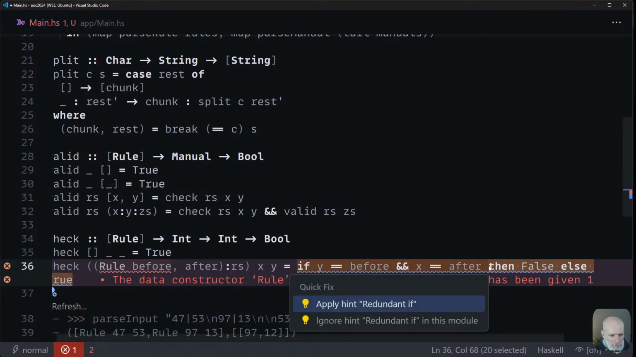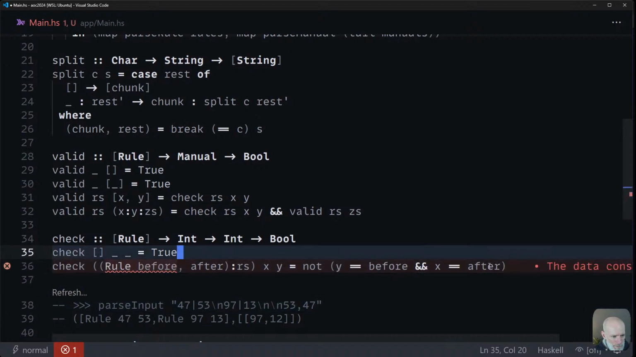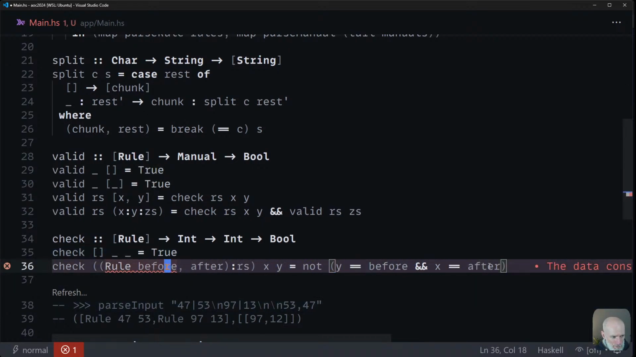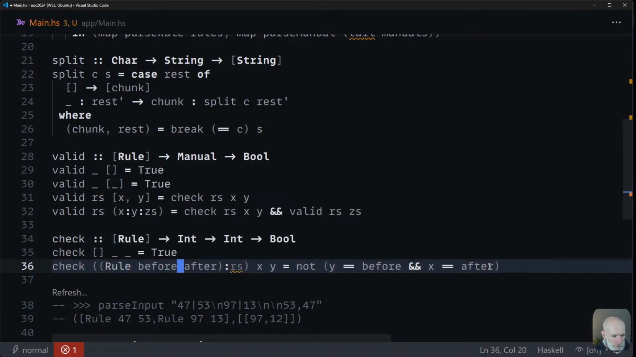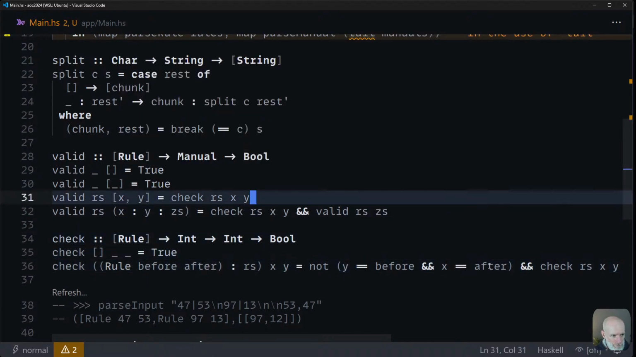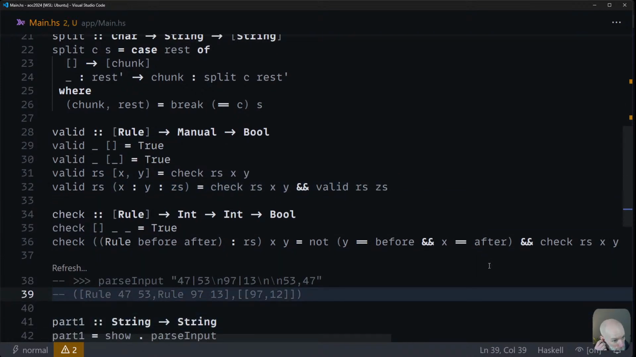I'll let it rewrite it for me. Yep. And what's it say about here? So 2 has been given 1. That comma is irrelevant. So that, and check the remaining rules with x and y. Okay.